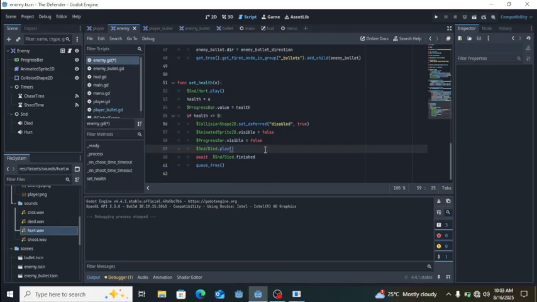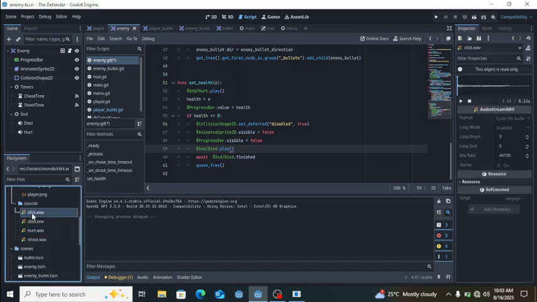Well, that's it for this tutorial. And in the next tutorial, we are going to be adding a background sound, and also we are going to be making use of this click sound over here.